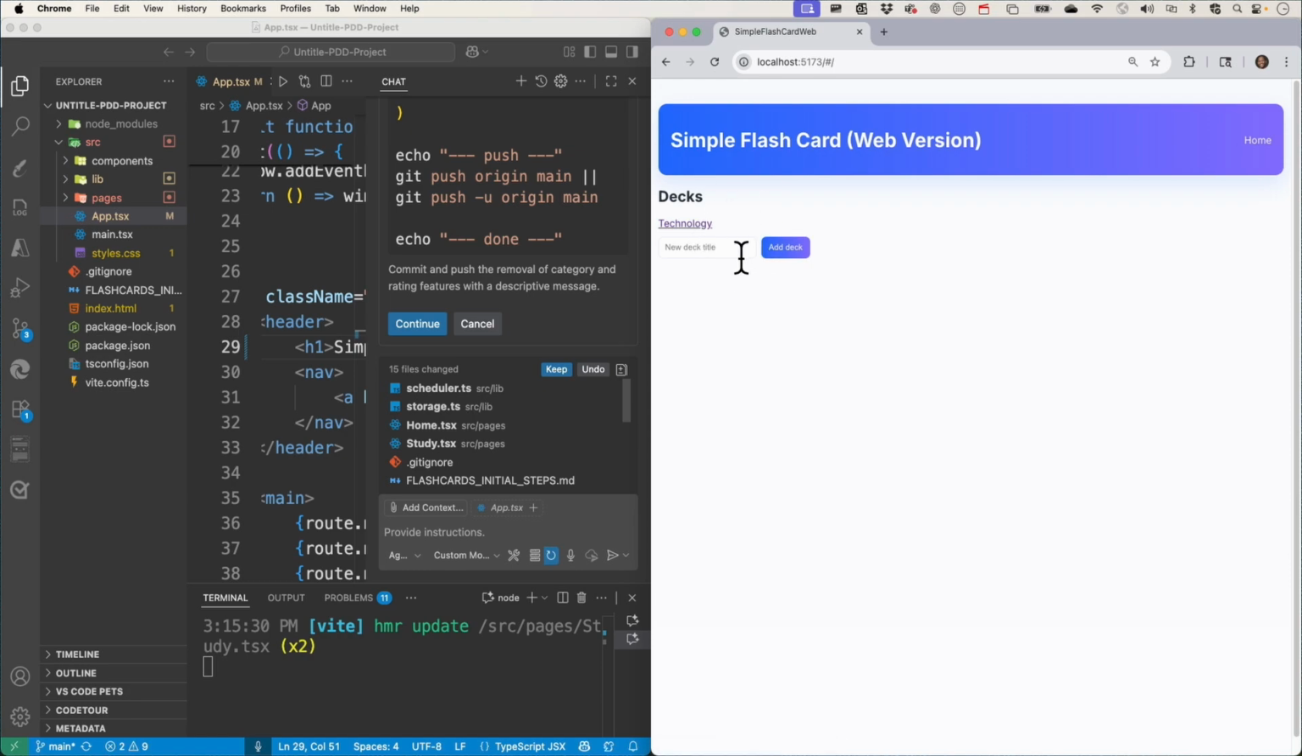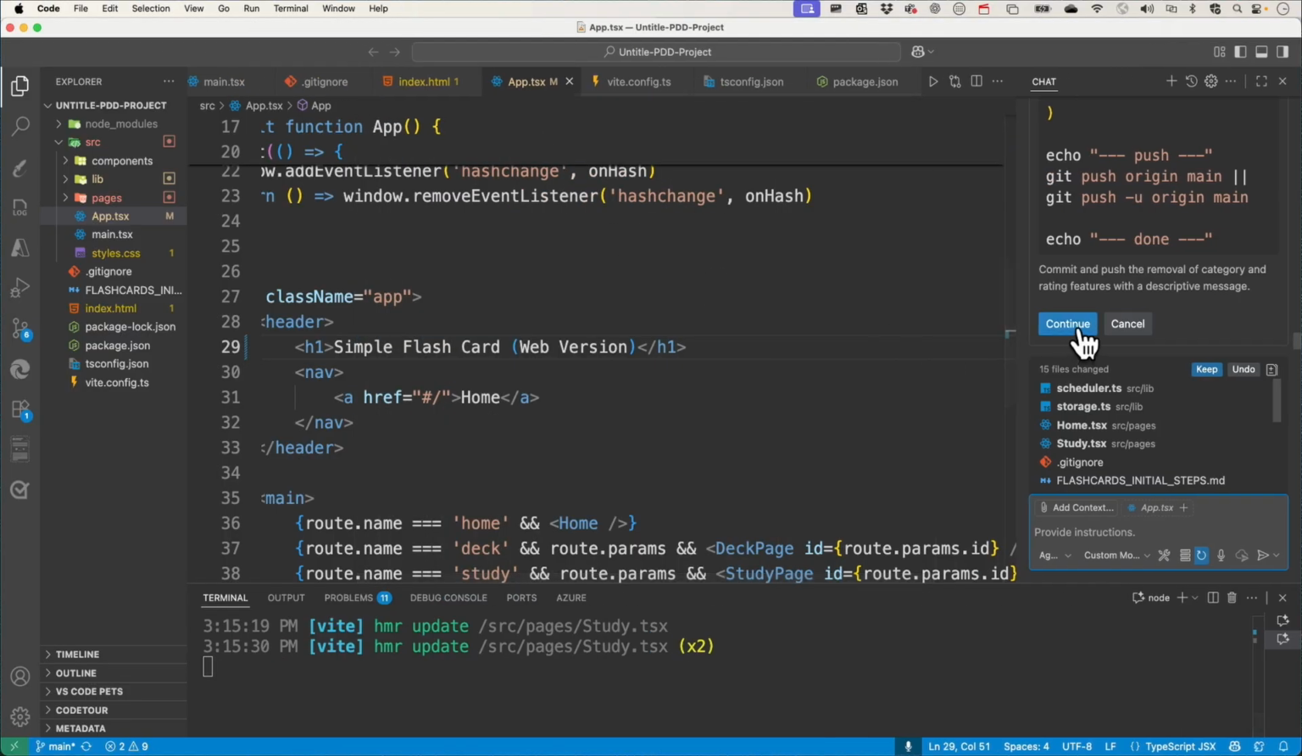We can still make the UI look a little bit better, but I think we're good to go with the core functionality that we want to focus on, and move on to creating a mobile version of this app. And we could just save this for now.